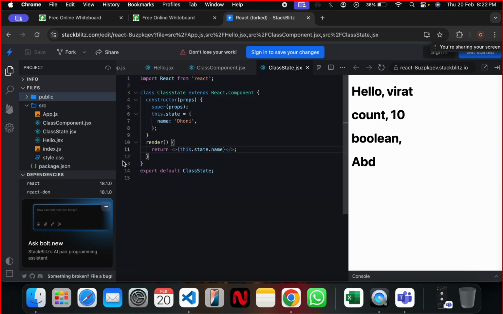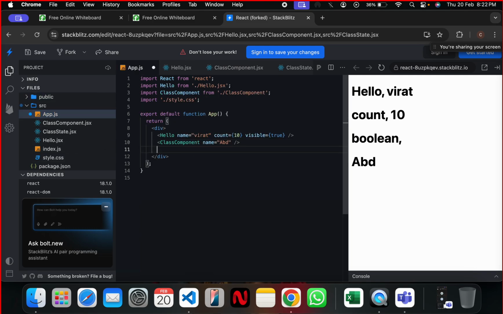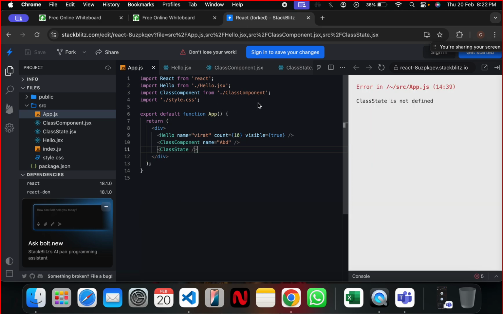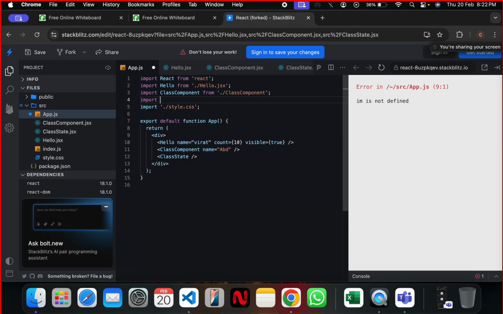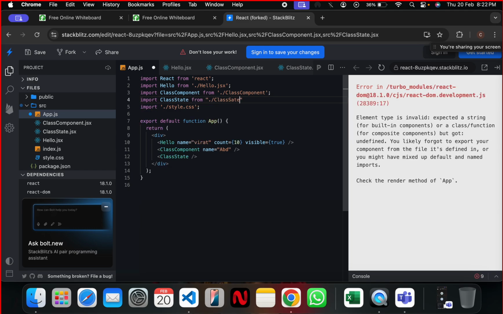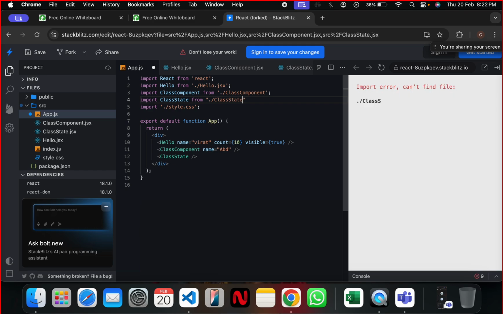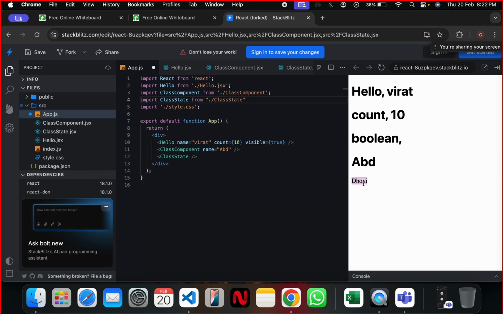Okay, so I will import this in app.jsx. In this there is a class state, and here I will import that: import class state from state. Okay, so here you can see that Dhoni is coming.